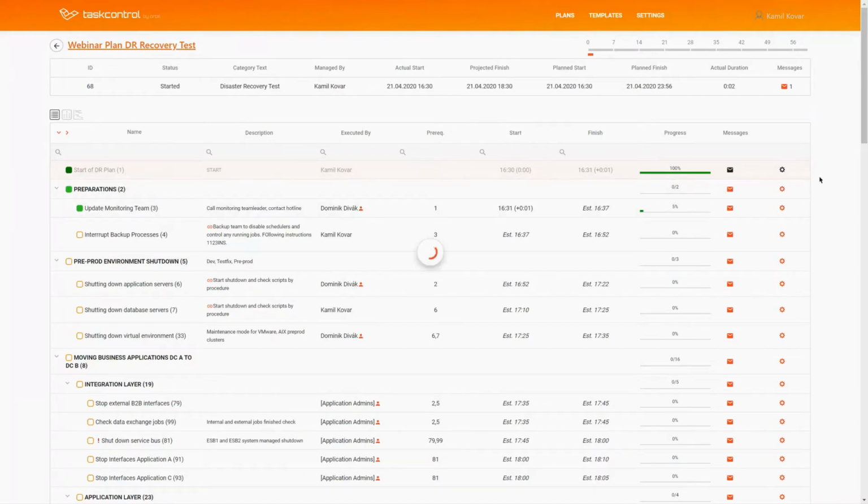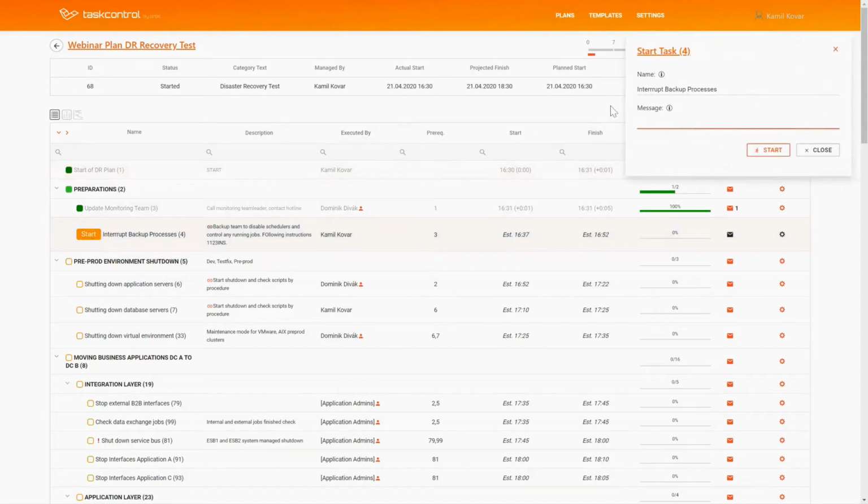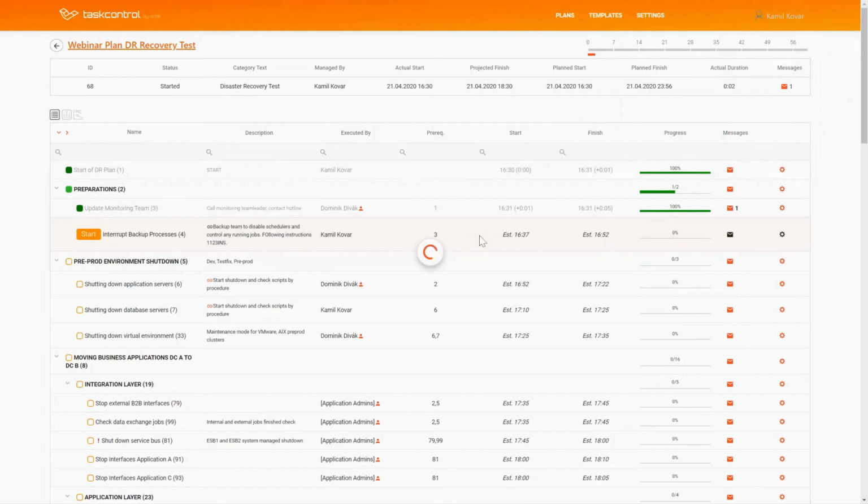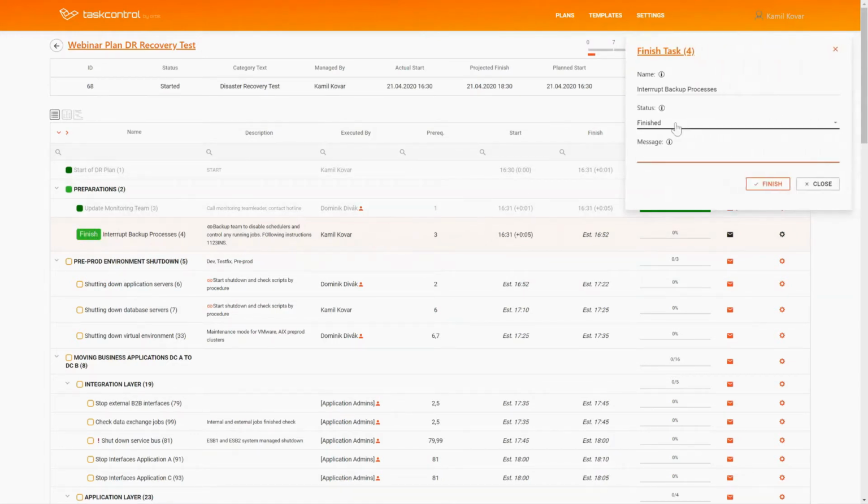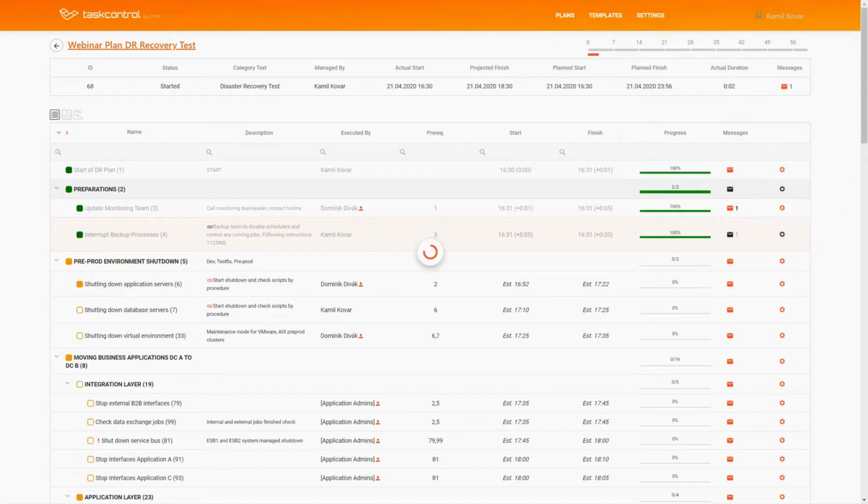Once Dominic has finished, I immediately received a notice here that I should start my own task, interrupt backup processes. This time I show you that you cannot finish every time with full success. Sometimes you cannot follow your own instructions and you have to work around the standard way to accomplish an activity. So you have to insert an explanation of what you did differently from the plan. And in the next step we will also show what happens if Dominic cannot fulfill his tasks.